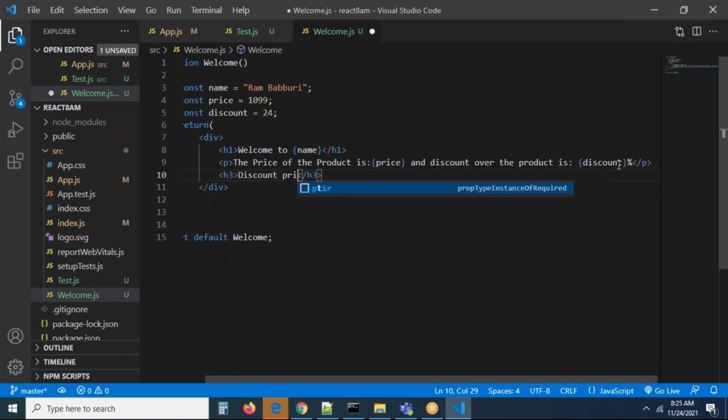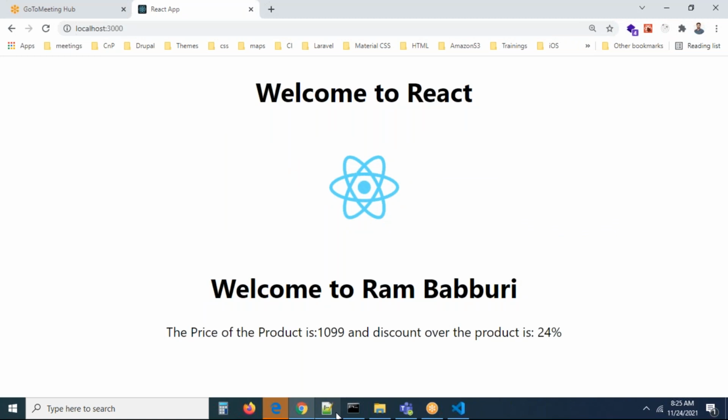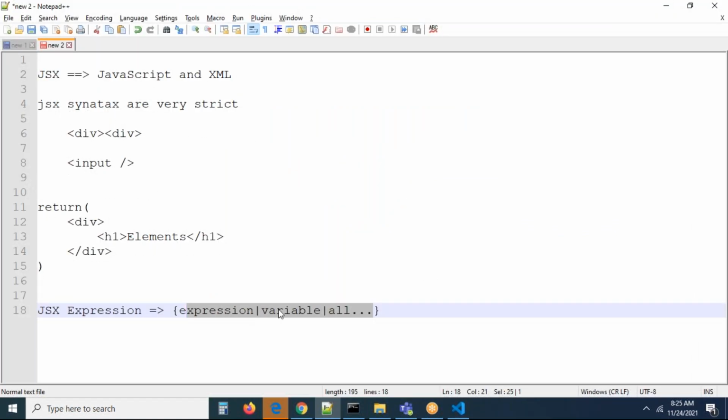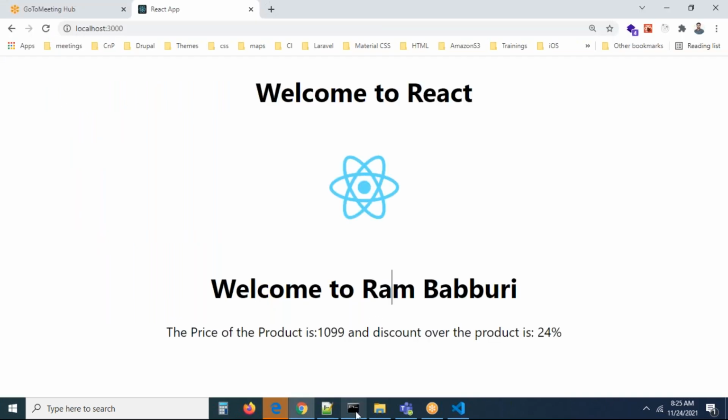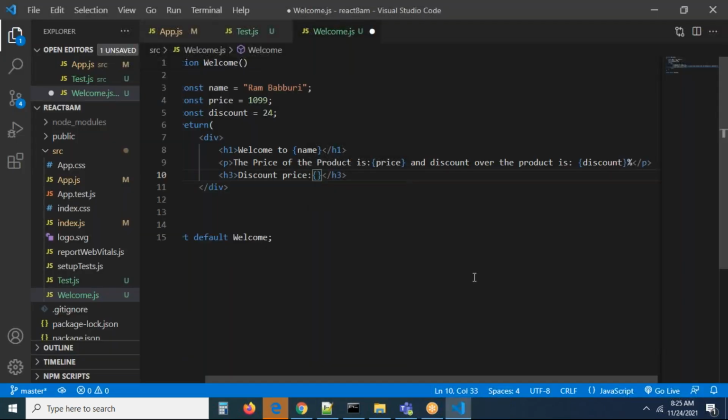Discount price is, now you have to calculate the discount price. What is 24% of 1099? Let me calculate. Now you can see all the expressions, calculations, and variables will come here, and the expressions, calculations, or anything, that's why my syntax was like this here. Any expression, any calculation, any variable, anything you want to display, whatever it may be, it will be done by using JSX.